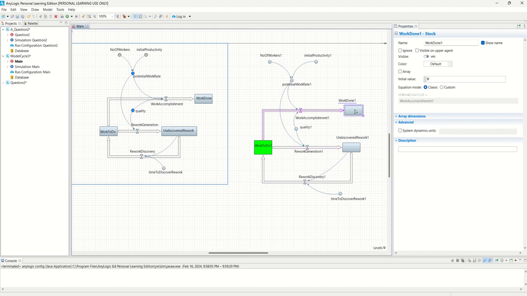So coming into the work done, the initial value is 0, but every time step it will have some amount of work based on the work accomplishment that gets fed into this stock variable. And the same goes here for undiscovered work. Rework generation comes in, and then rework discovery goes out. So this is how it depletes. This is how it accumulates based on the rework generation. All right, so I think we're set.